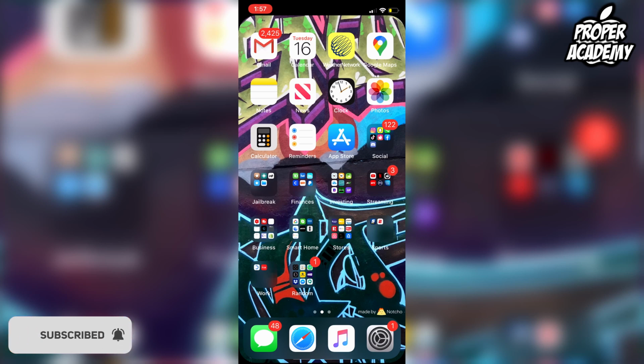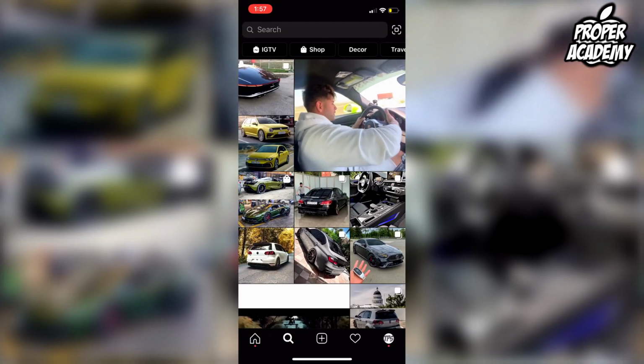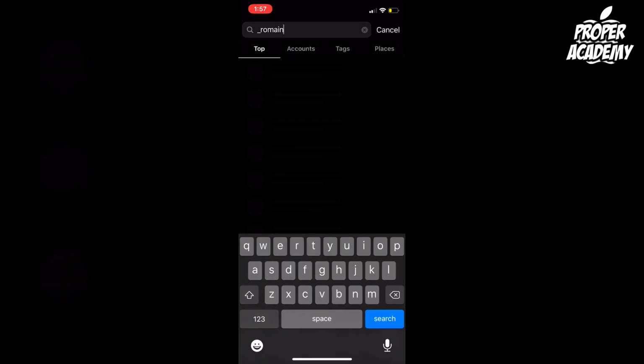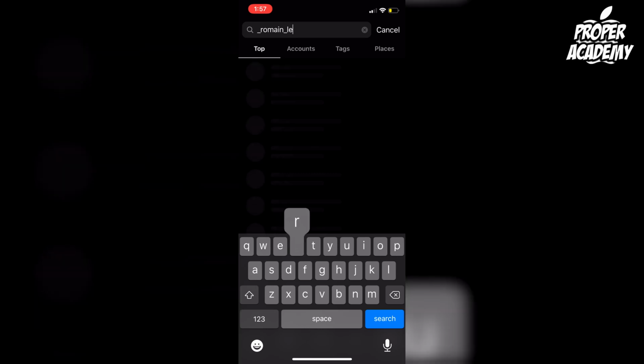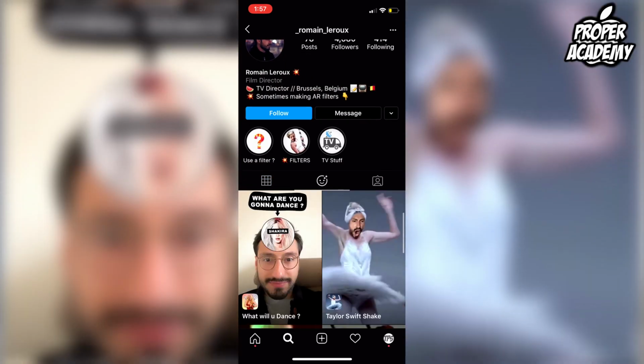So first things first, you guys need to head over to Instagram to get the filter first. So you're just going to go over to Instagram and head over to the search, and you just want to search for an account called _Romain_LaRue. You want to click on their account and click on the filters, and then you see the filter right here.